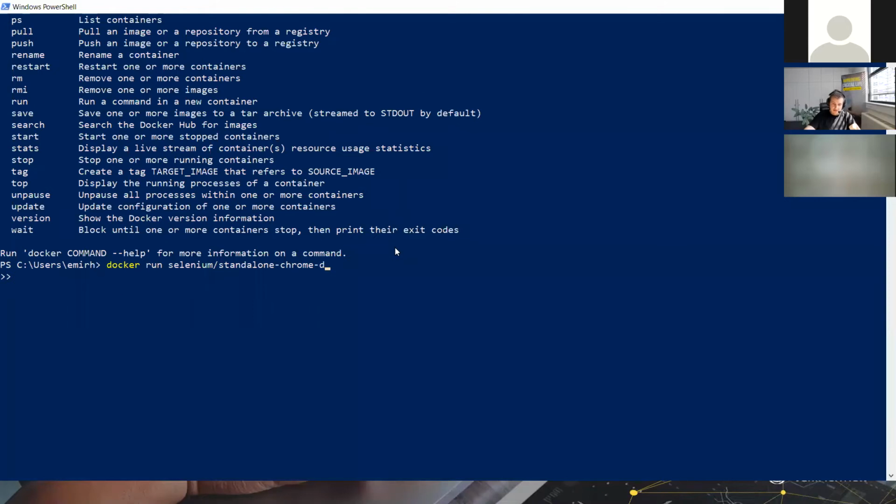But I want to do something else. I want a specific version of Chrome, the debug version, which is not good for production environments, but for local and testing environments, it's fine. So the debug version exposes two ports. It exposes port 4444 and 5900. We will see later why we need that. So in order to expose ports, we need to say -p and then say 4444 maps to 4444. What this means is that this container exposes this port, and we want to map this port to the same port on our local computer.